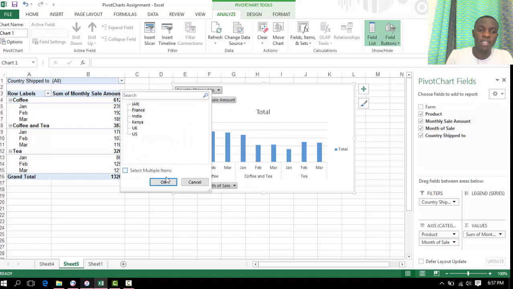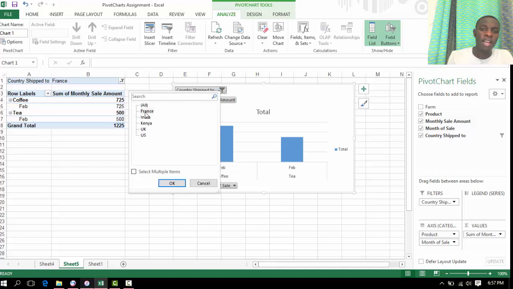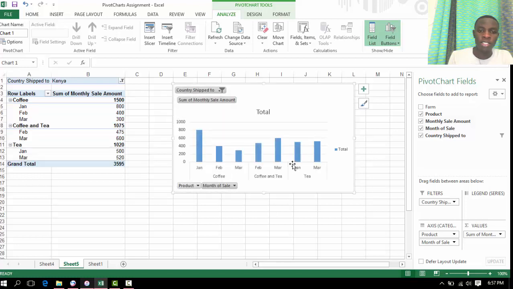When I want to see the sales in, for example, France, I'll see that in France there's no coffee and tea combination that was sold, but coffee was sold only in February, and tea was sold only in February. In January and March there was nothing sold in France. Yeah, this is France. And I can even sort in Kenya and see what happened in Kenya.